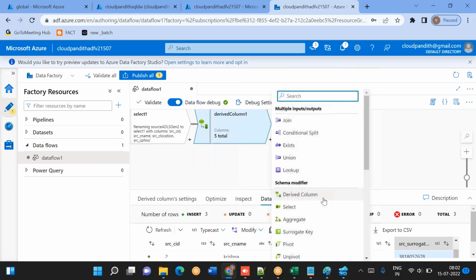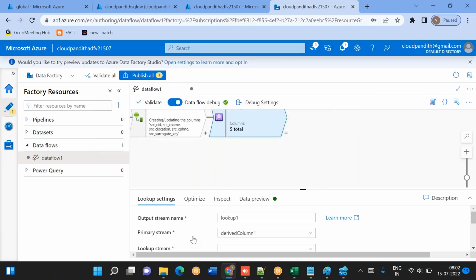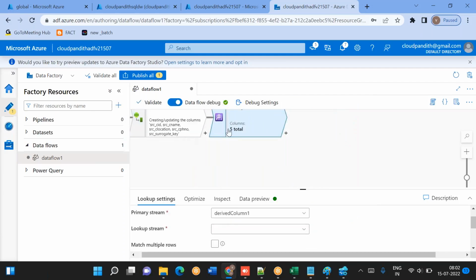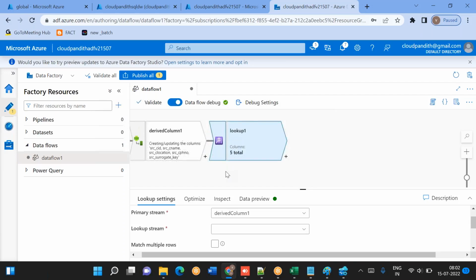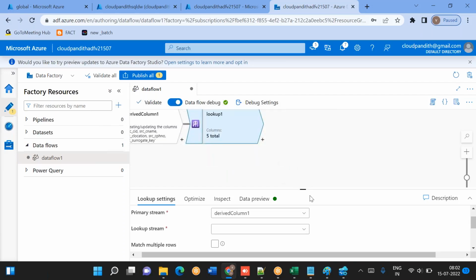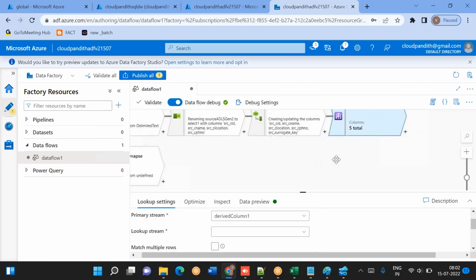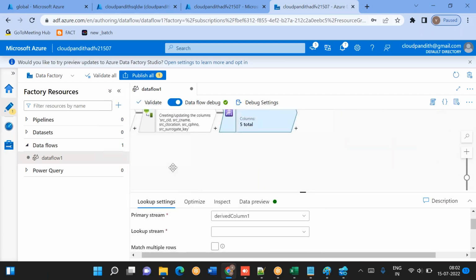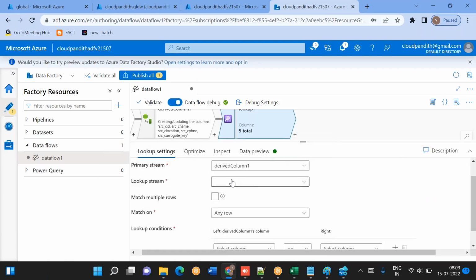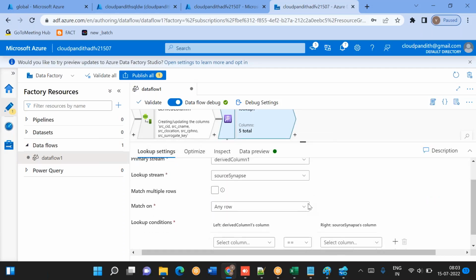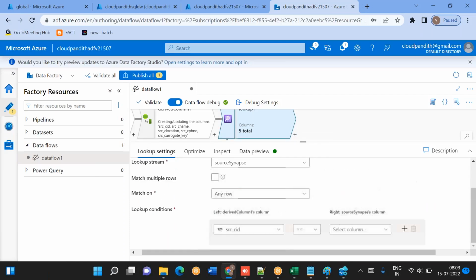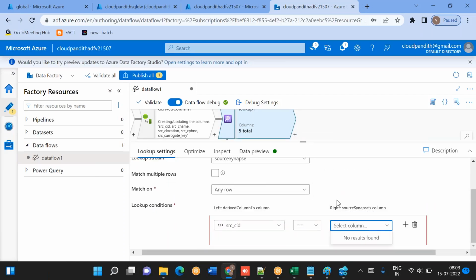But yeah, we will use the lookup here, and when the target is data lake storage or blob, in that case we will use a join. I'll tell you. Okay, use a lookup. See, the derived column output is coming as the input for this lookup. This lookup should look up on which data, check which are matching records on source synapse. Now you see I'm joining source synapse here. Look up on source synapse based on which column, source customer ID should match with the.